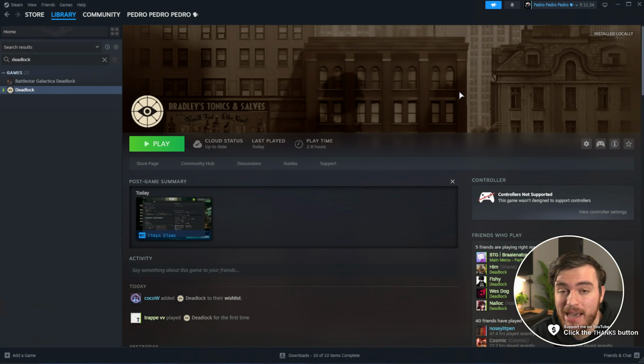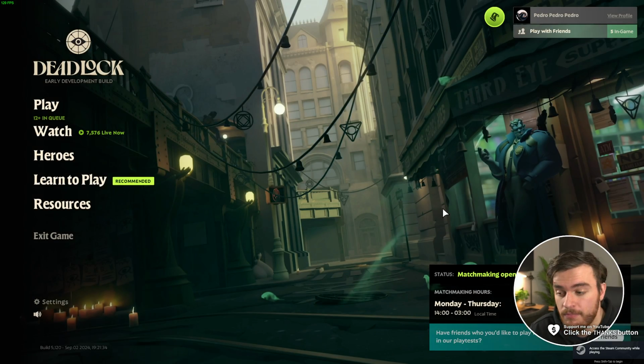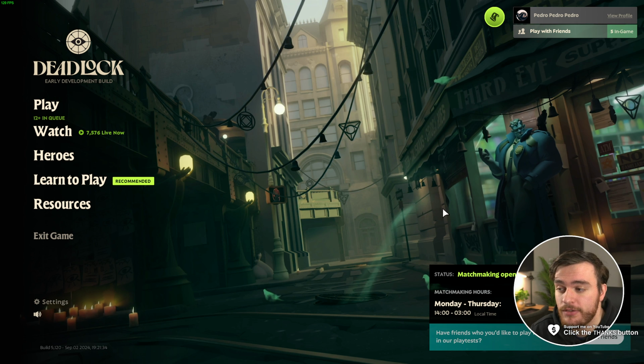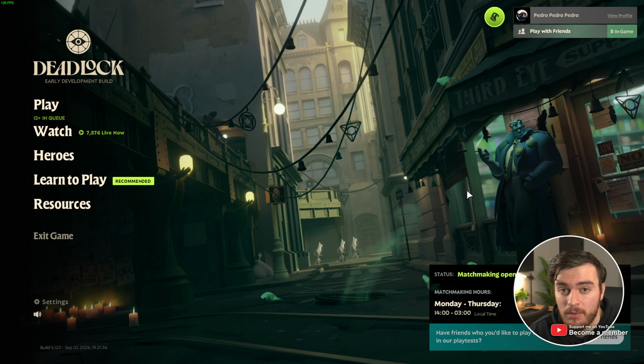Deadlock is Valve's new game, and of course, if you happen to get access to it and play it, you'll find that it connects you to the closest servers to you. For me, in South Africa, the closest servers are Europe West. But of course, you can manually change what servers you're connecting to with a simple command.